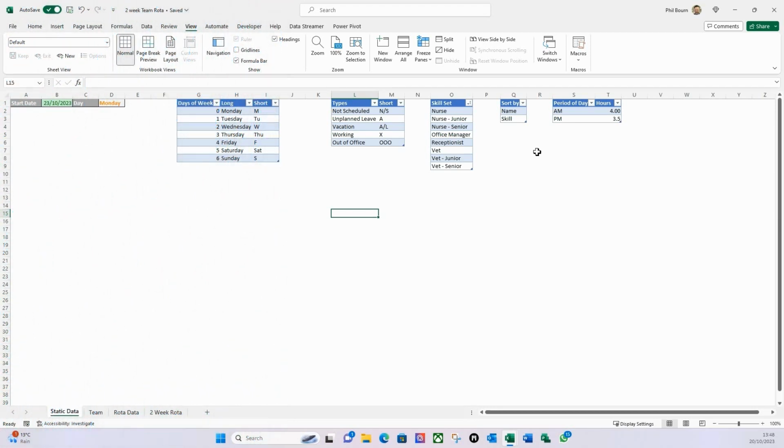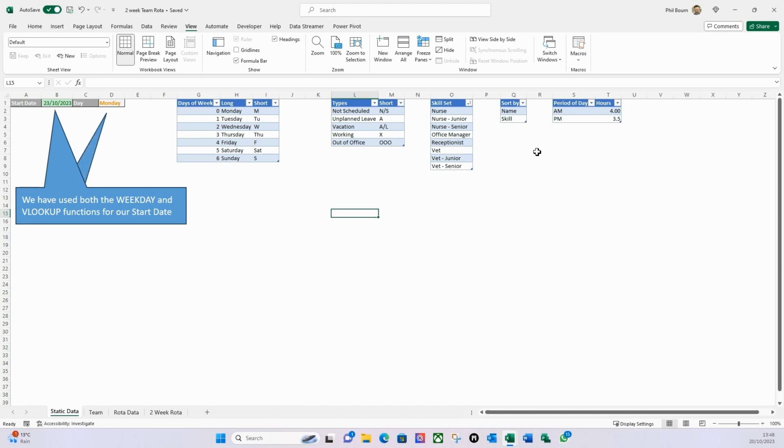So let's recap. We have used both the weekday and VLOOKUP functions for our start dates, which helps us identify the day of the week based on the date that we've entered in our start date. We've also created the days of the week table, which supports date-related VLOOKUPs. For example, our start date uses this table to identify the day of the week.